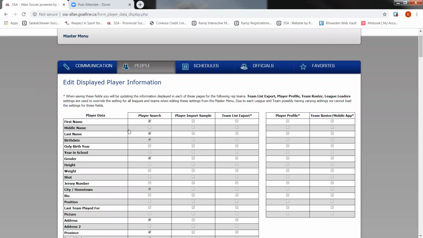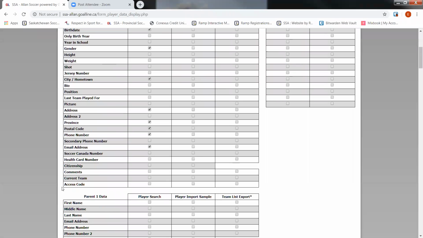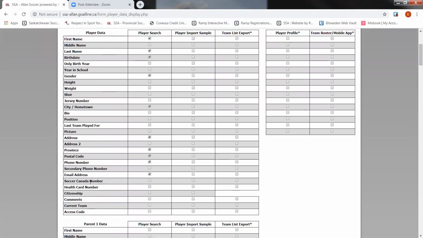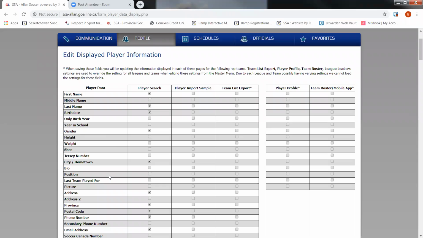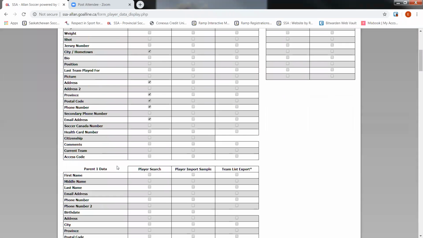I suggest making sure you go through each of the items in here and checking off what things you'll want to have saved. But please ignore the access code option, as if you have the access code checked off, you won't be able to export any of the birth date information, and access code's only relevant to Goalline, so it won't be required once we exit this system.